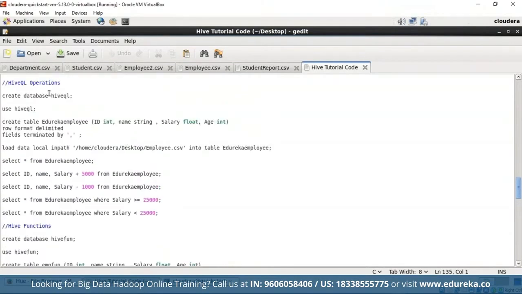Now let's move ahead and understand the basic operations we can perform in Hive. So for that, let's start fresh again. Let's create a new database. I'm creating a new database for each and every operation that I'm performing in this particular tutorial, just to keep things in a sorted manner.